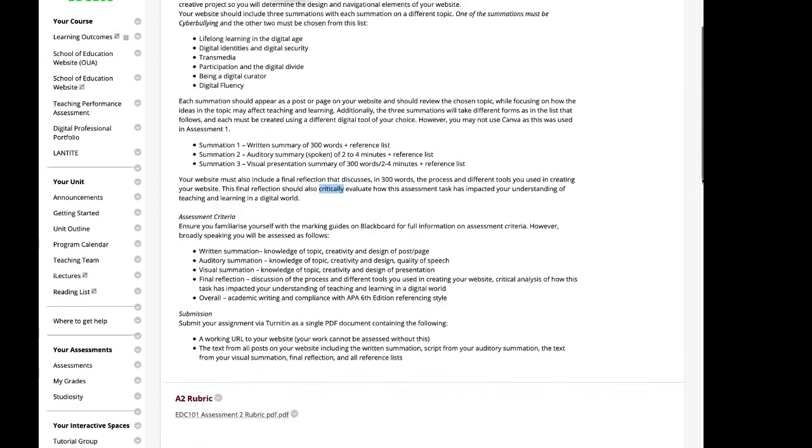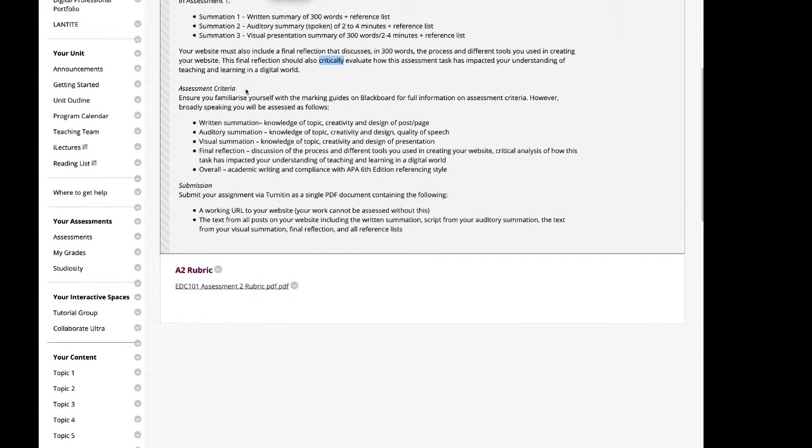Back again in the A2 resources folder, where the assessment criteria are. Just make sure you are very familiar with the marking guide. For the written summation, we always want to know what your knowledge of the topic is. This is what you've been doing from week to week. We'd like to see some creativity and design. When it comes to the auditory summation, here you don't have to be so formal. Knowledge of the topic, creativity, design, quality of speech.